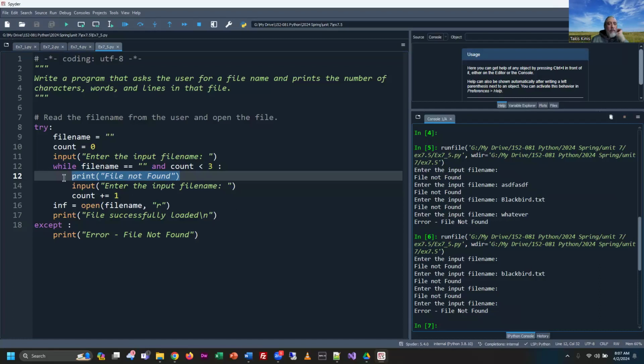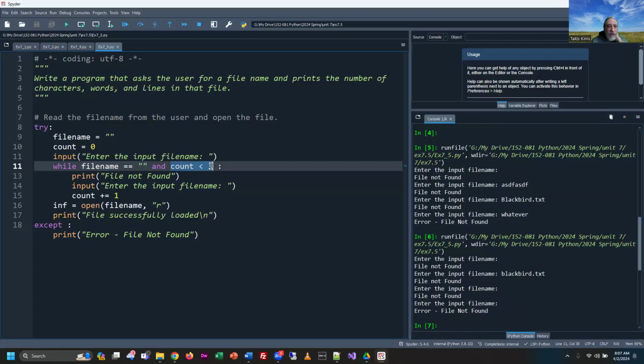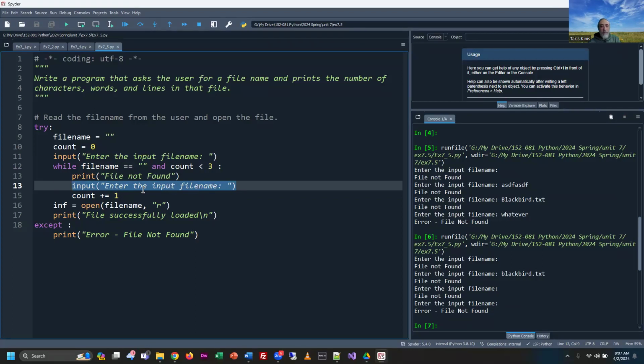So while the file name is blank and the count is less than 3, both things have to be true. So if they fail, they get the message. We prompt again, right? Both things have to be true for the loop to keep running. Is this the right spot? I'm not making you guys think a little too hard today. These are the kind of mechanics that we go through as programmers.